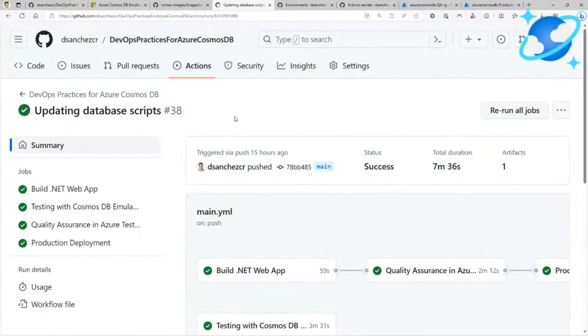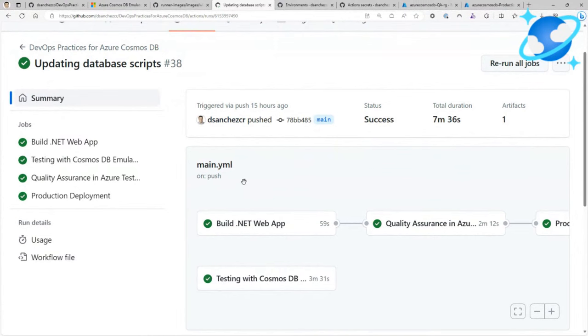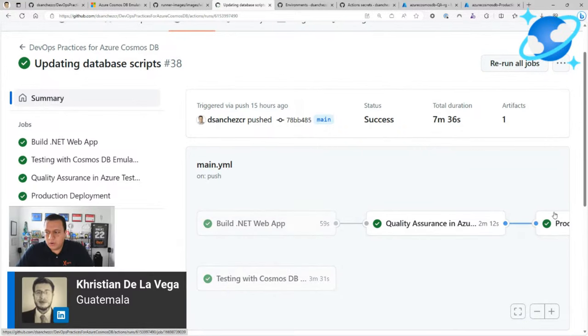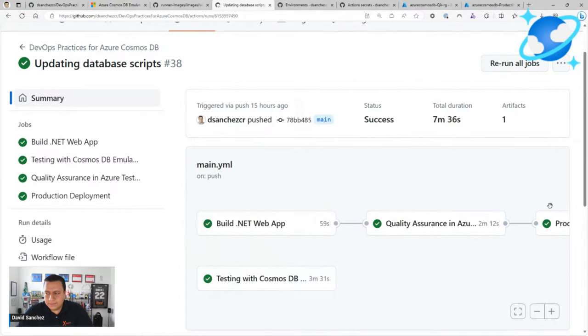Next, we have a CI/CD workflow with four different stages. In the first part, we build the .NET web app. Then we have the QA environment, which is using a QA subscription in Azure just to test everything before going to production. Next, we have the production environment, and it's deploying its own resources. And we are deploying the scripts that we have for this environment. And then we have the testing with Cosmos DB emulator. This is not part of the workflow, but it's something that we have as well as part of the CI/CD.